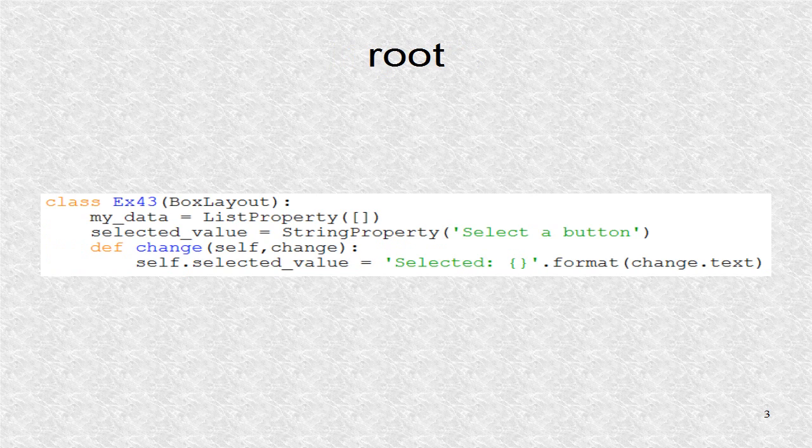3. In the root, the list to be displayed by ListView is in the variable myData. Initially, it is empty, and thus the ListView would be empty at startup. The string property called selectedValue holds the individual list item button's text. The change function will be called from the Kivy file whenever a particular list item is selected.